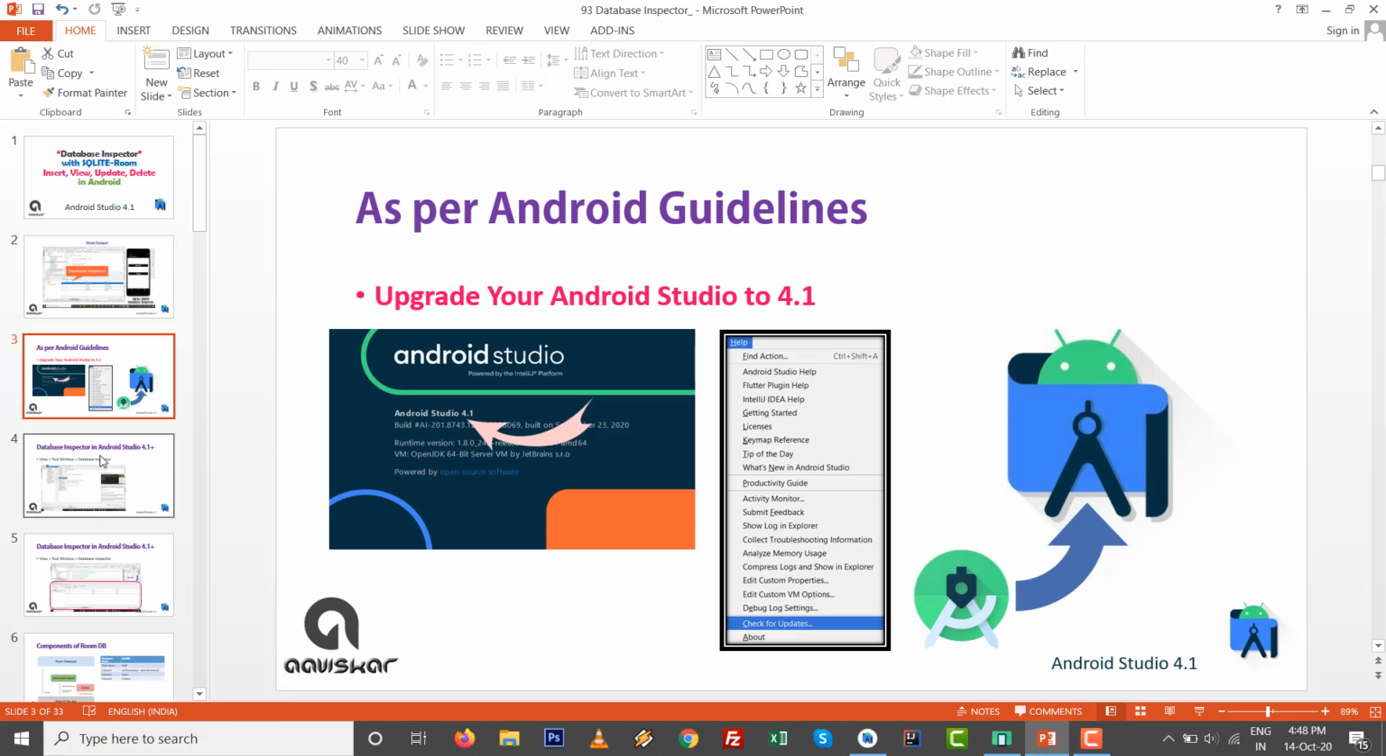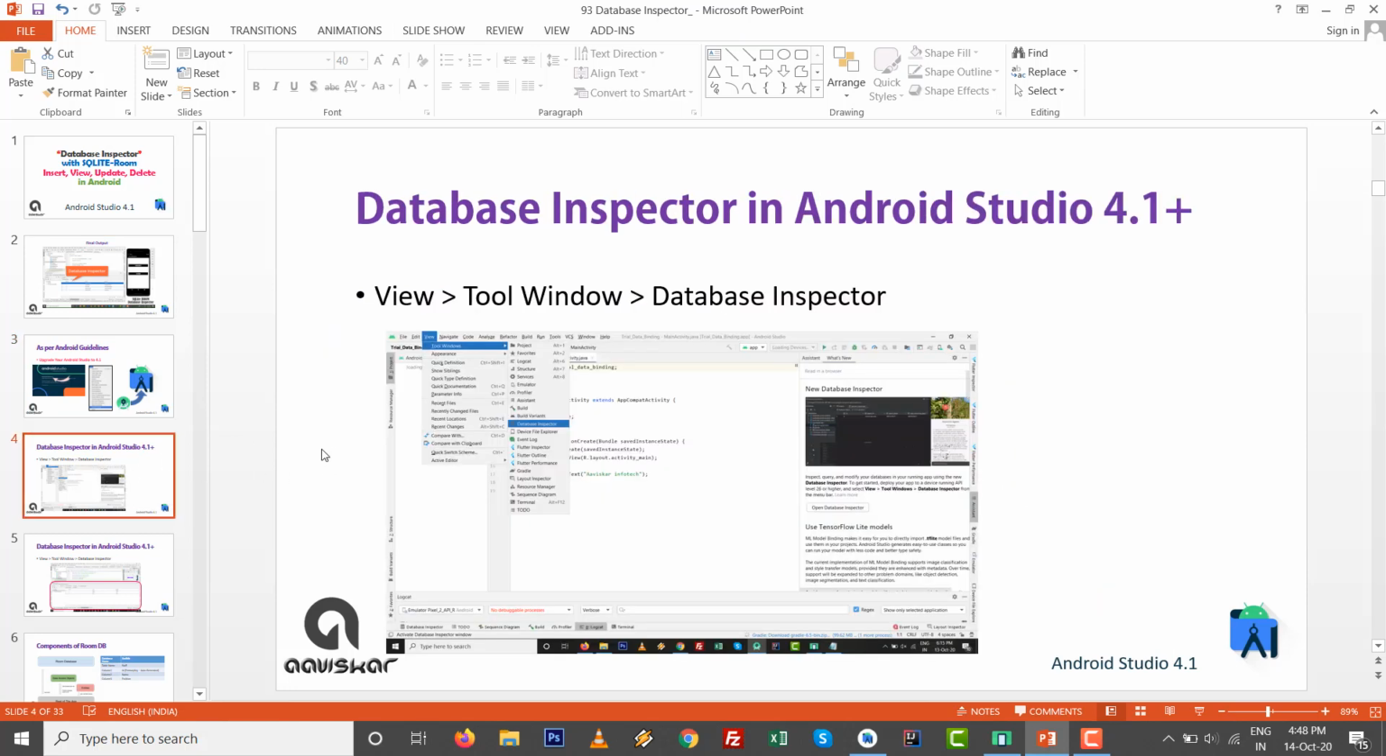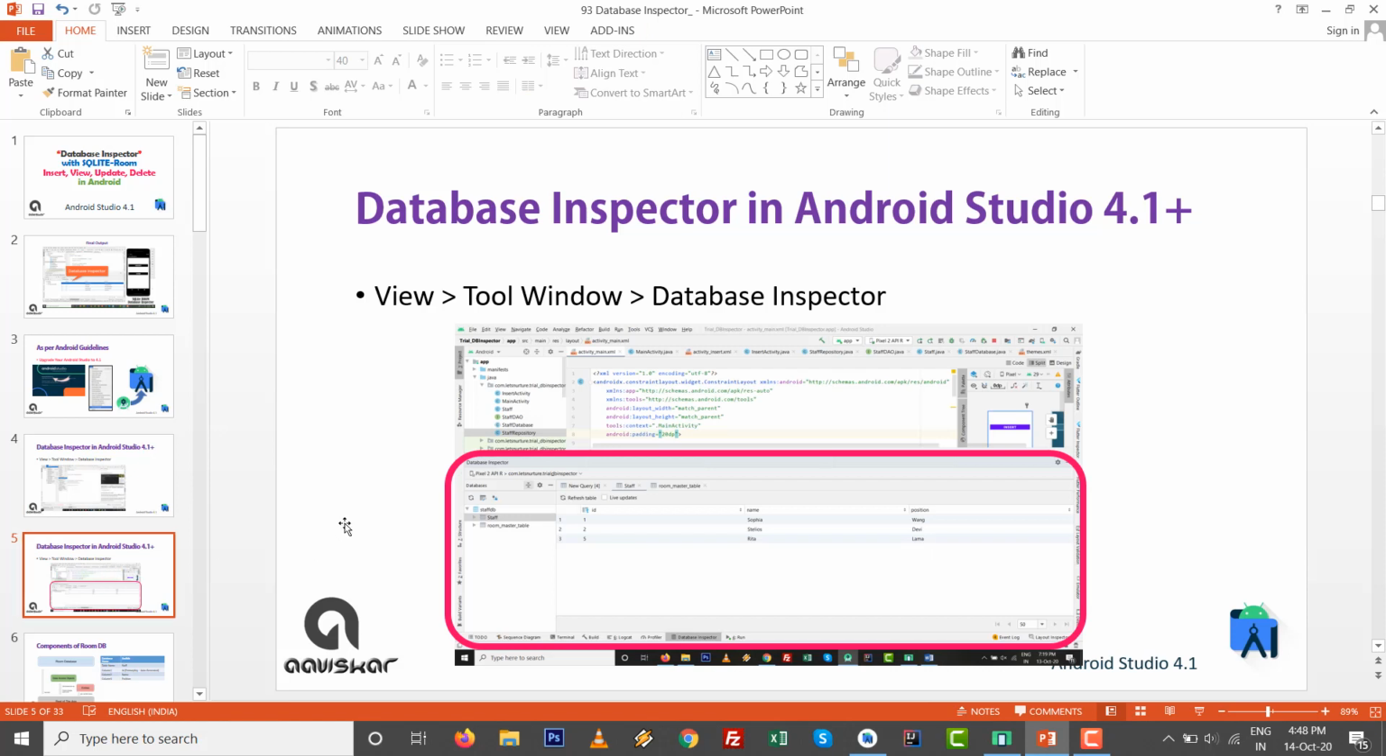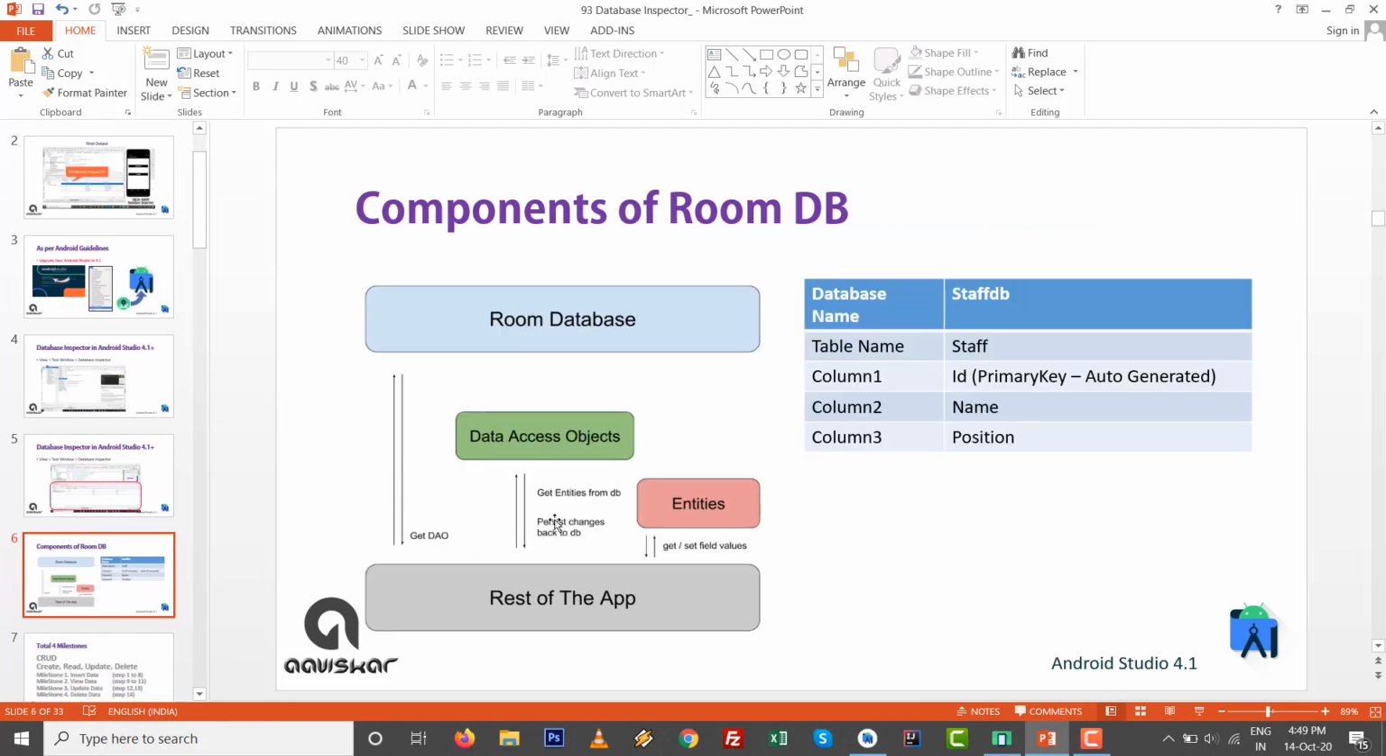As per the Android guideline, upgrade your Android Studio to 4.1. If you want to find it, go to View, Tool Windows, and Database Inspector is there. If you don't find it, then upgrade your Android Studio to 4.1 or plus version, whatever the latest is available. In Database Inspector you can explore the rows and columns of a database table within Android Studio. We do not want to export from the device monitor.